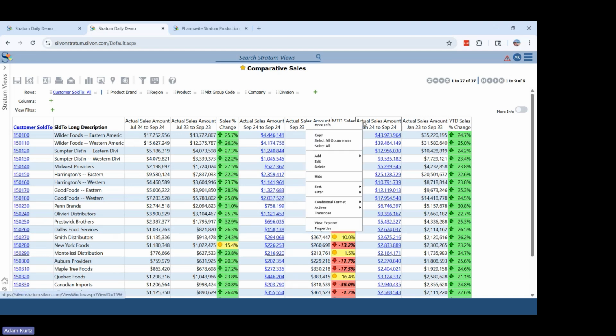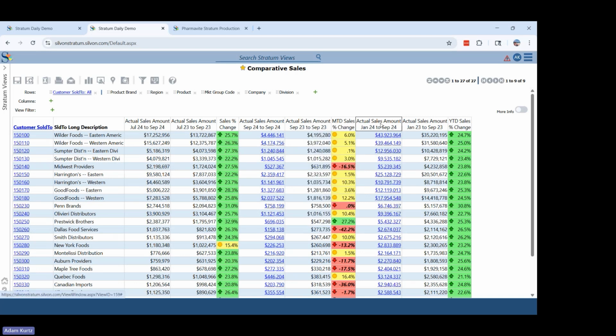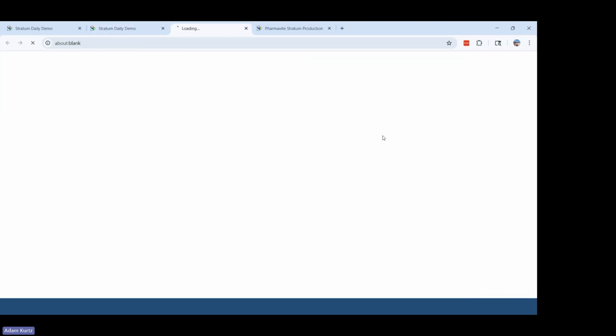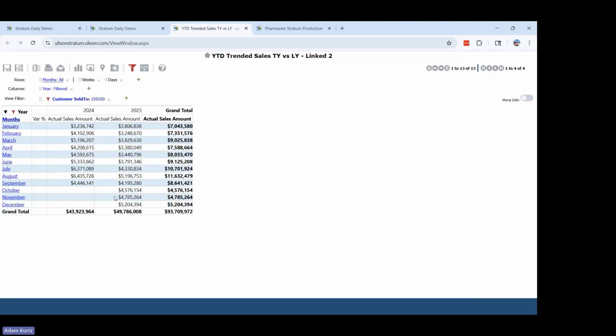So for instance, if I look at this particular column for my year-to-date sales, if I want to see that 43 million and how that spreads out throughout that year for January through September, I, as a user, could just click in on that particular 43.9 million, and then I can see that for January was 3.2, February was 4.1, and so on and so forth. And I can even see last year or anything else that you might want to include in that view that you want to send the user to.